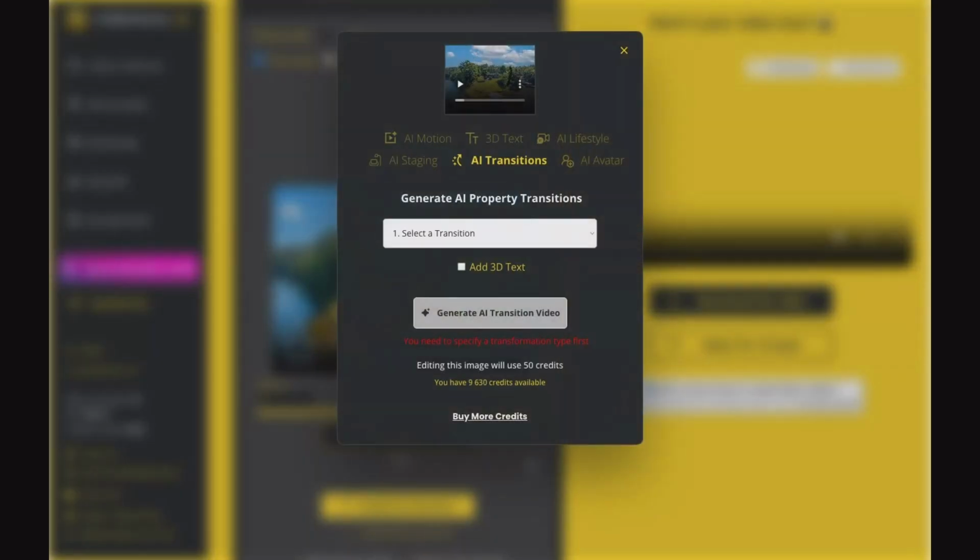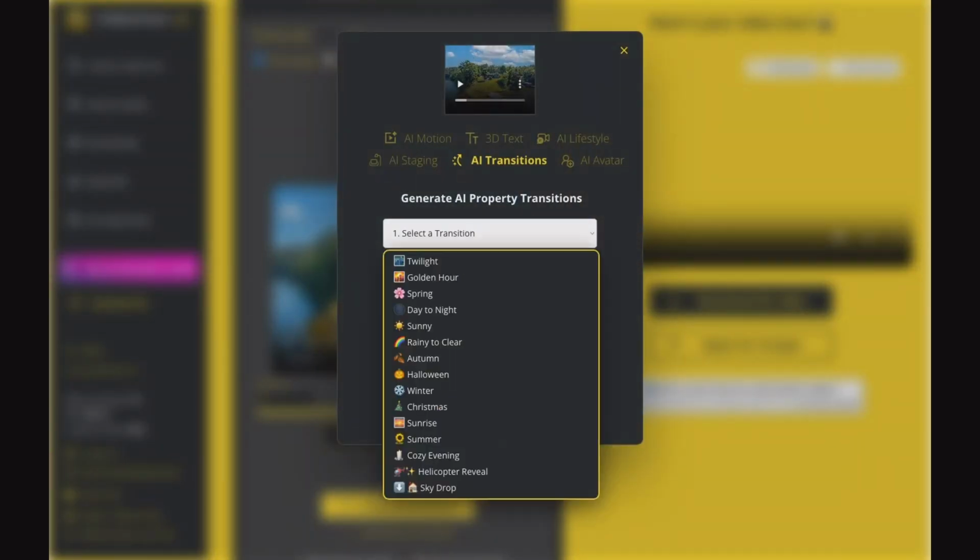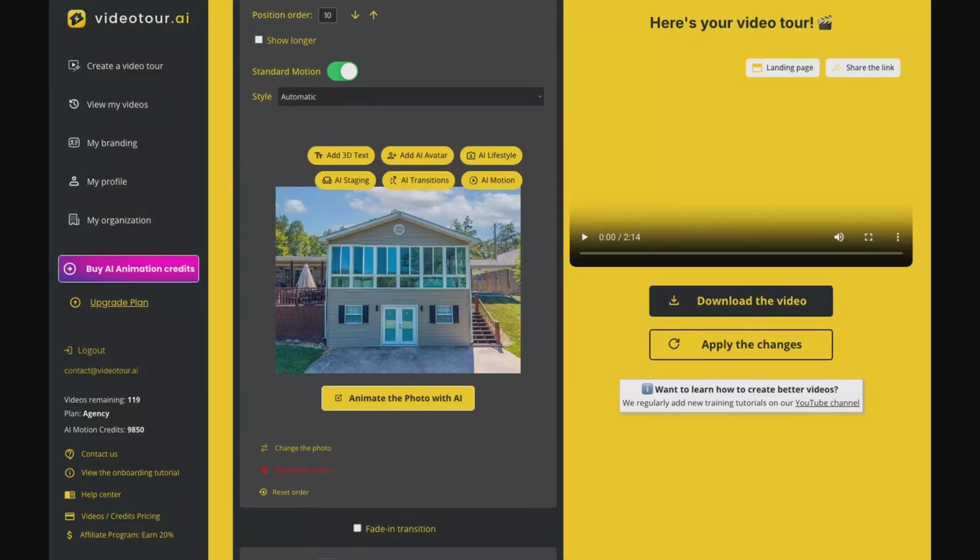Let's go. AI Transitions takes one still photo from your listing and turns it into a short cinematic clip. A new time of day, a new season, a new weather, or a dramatic camera move. You pick the preset, the AI generates the clip, and it drops straight into your video tour. There are 15 presets in here. I'm going to walk you through 2 of them live so you see exactly how it works.